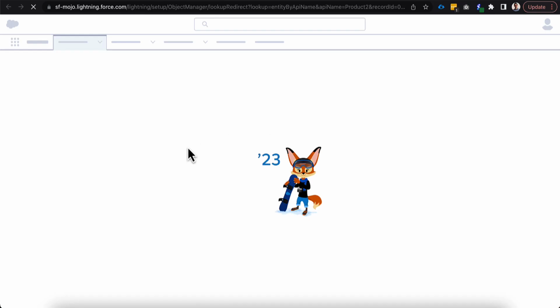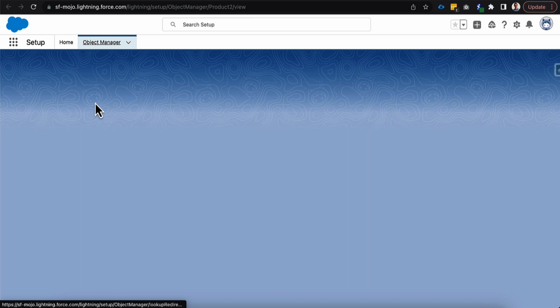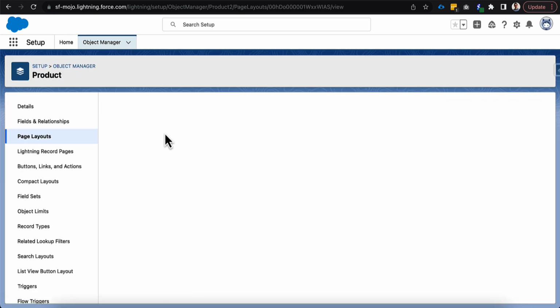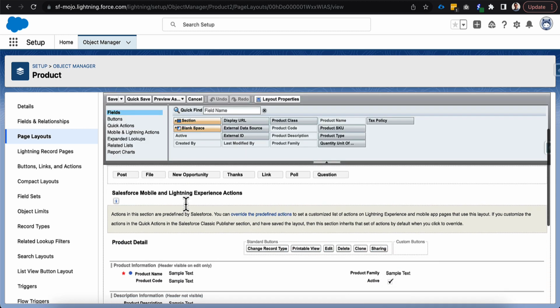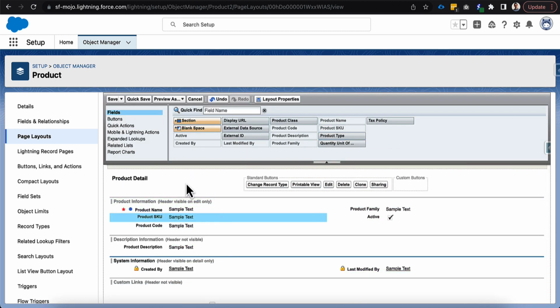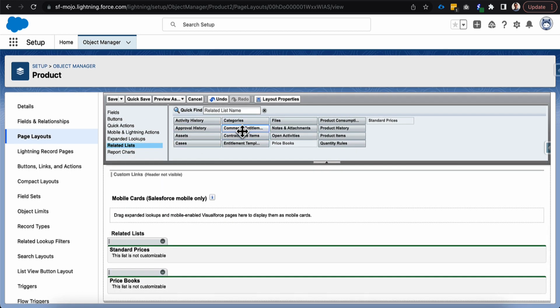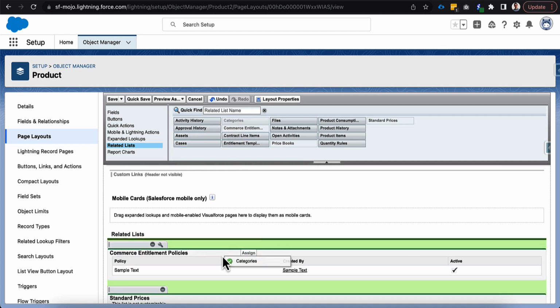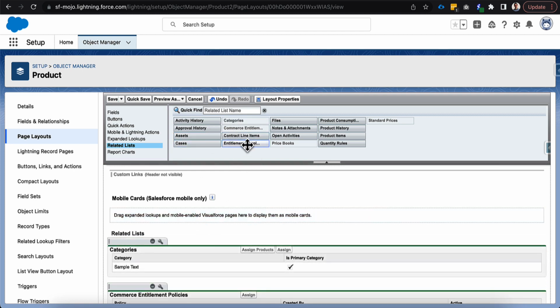So let's go do that real quick. This should be relatively straightforward for those of you who are working in Salesforce quite frequently. We're going to come in and throw in SKU, and we're also going to go down to the related list and throw in the commerce entitlements, the categories. And that should be sufficient for what we need here.